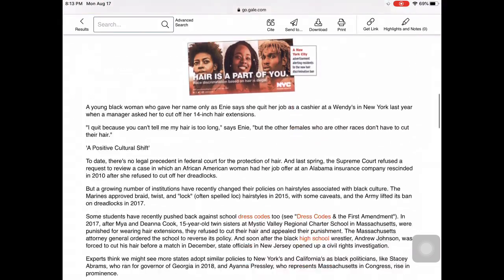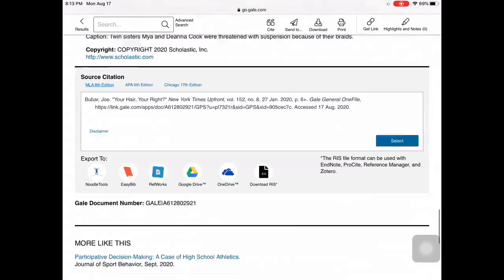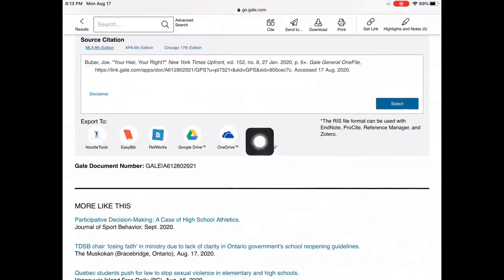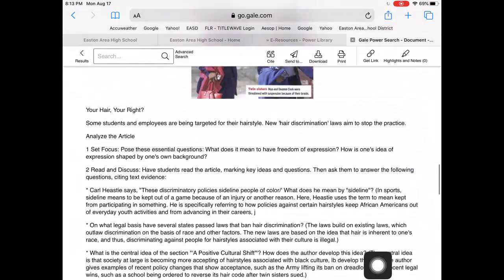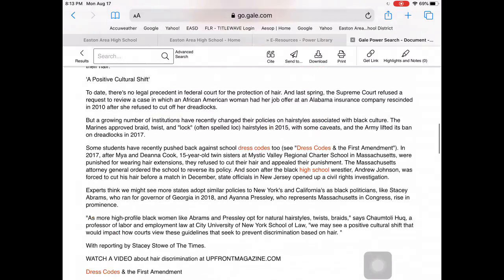What I want to say is once you send it over to your Drive, this information here, this citation will be there for you, okay? So I just wanted you to be aware of that. If you decide you don't need the article and you just want the citation, then you can go to the select button and copy and paste it if you want. So I just wanted you to be aware that you can save everything to your Google Drive.